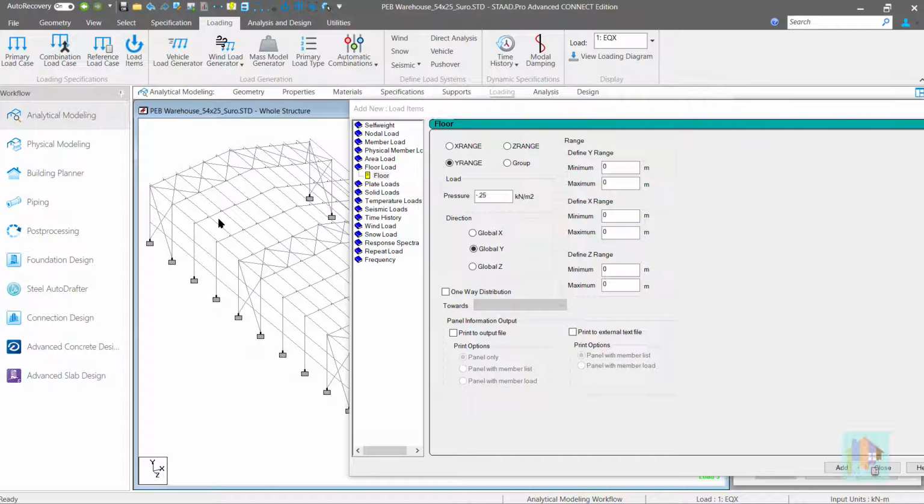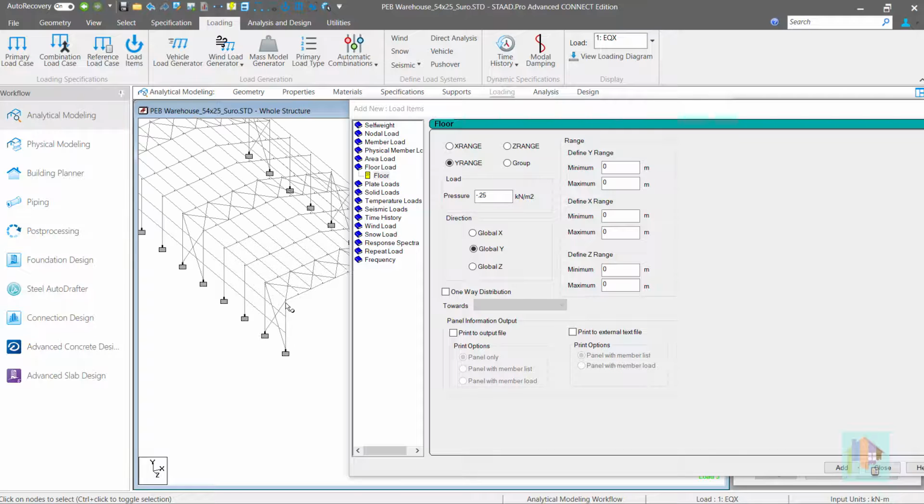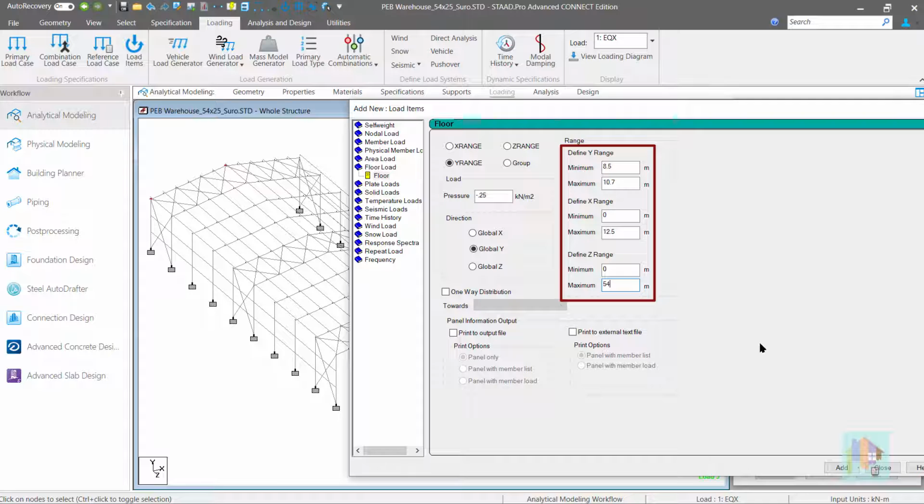Let's apply the load on the left side of the roof using range and see what happens. We can select the node cursor to check the level. The lowest Y level is 8.5 meter and the highest is 10.7. X range is 0 to 12.5 meter and Z range is 0 to 54 meter. We can specify these values as the range of the floor and add the load.